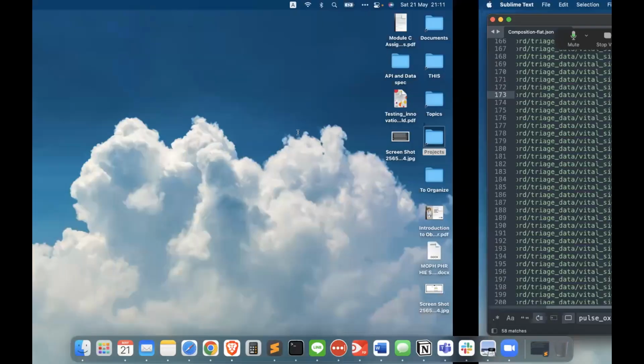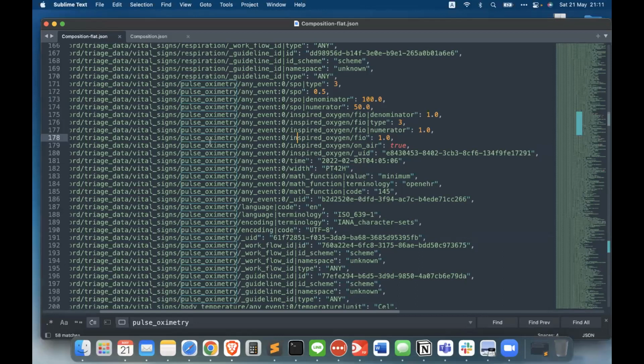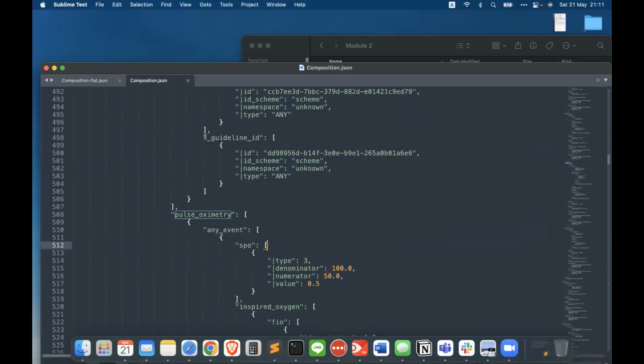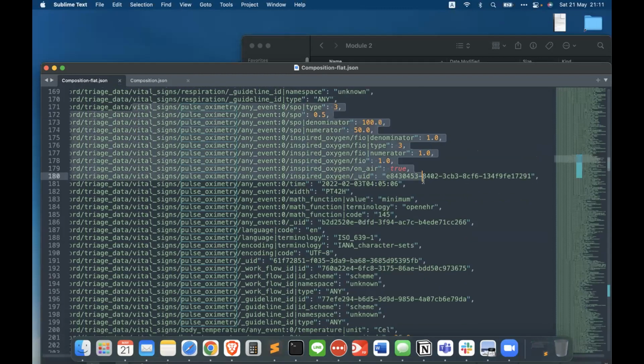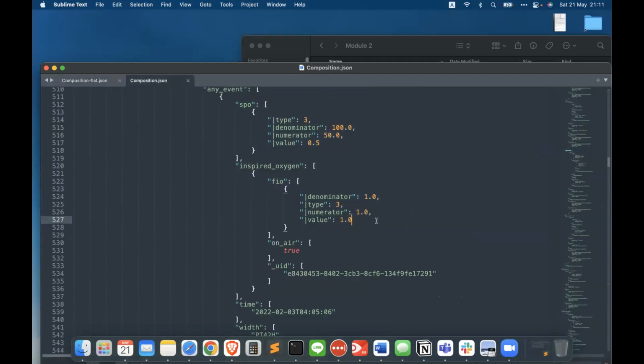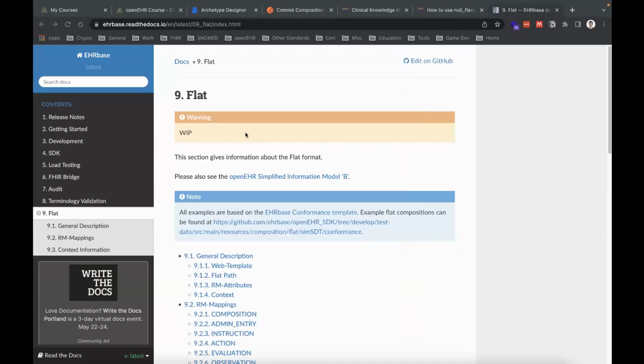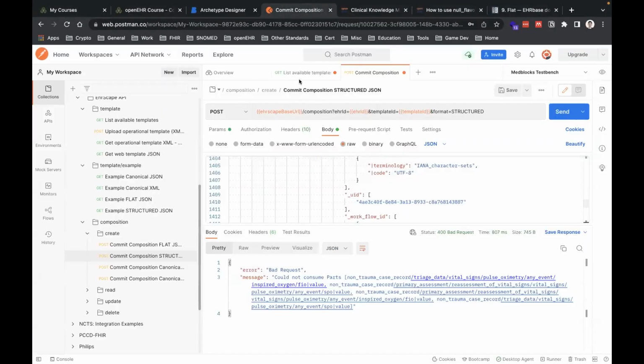So here is the flat format, and this is the structured format. You will see that the pulse oximetry data is exactly the same. If I post the flat format, it will work. But if I post the structured format, it will say bad request. Could not consume part. FIO non-trauma case record.